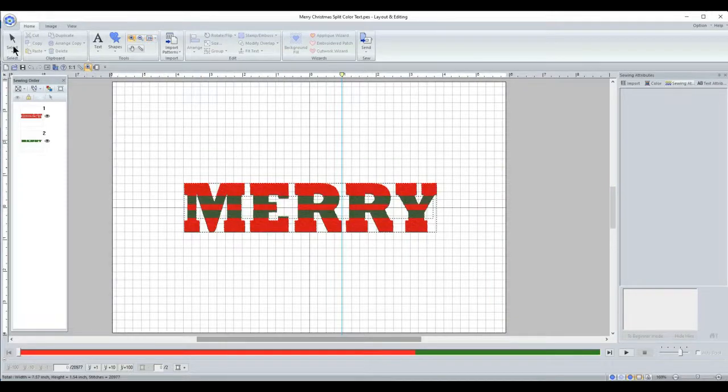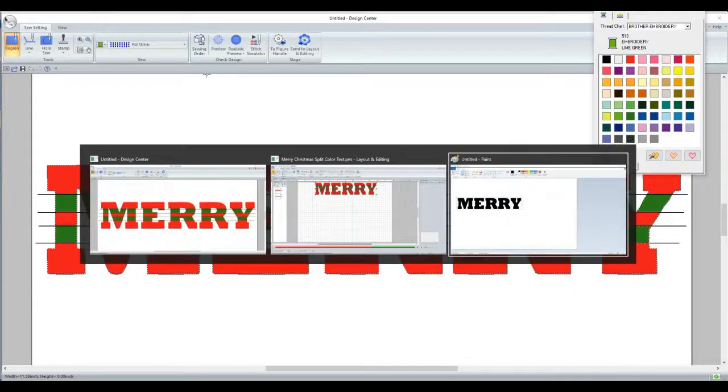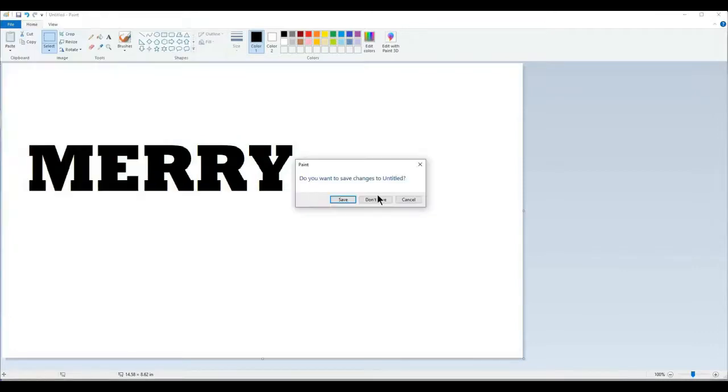So there's Mary. Now it is separated in parts. It's separated by red and it's separated by green. So I want to select it and right click and group it because I need to move it out of the way. So I'm going to move it up here. I'm going to Alt-Tab back to Design Center, back to Paint, and I'm going to say File, New. You can save Mary if you want. I'm not going to save it.